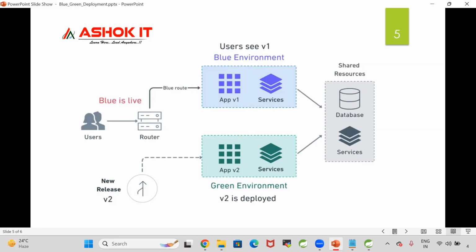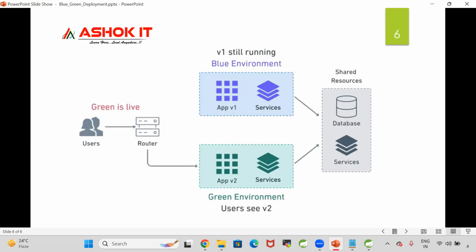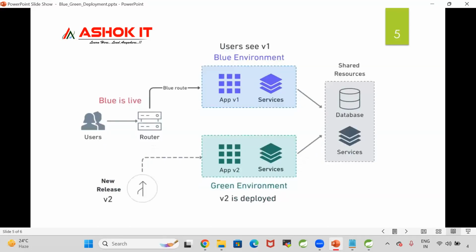Without touching the blue, I will create a new deployment as the green deployment. In the green deployment, my pods are running. In those pods, the latest code is available. So we have time to test whether our green deployment is working as expected or not. Once the green deployment is working as expected, then we will change the route to green. Green is live. Earlier, blue was live.